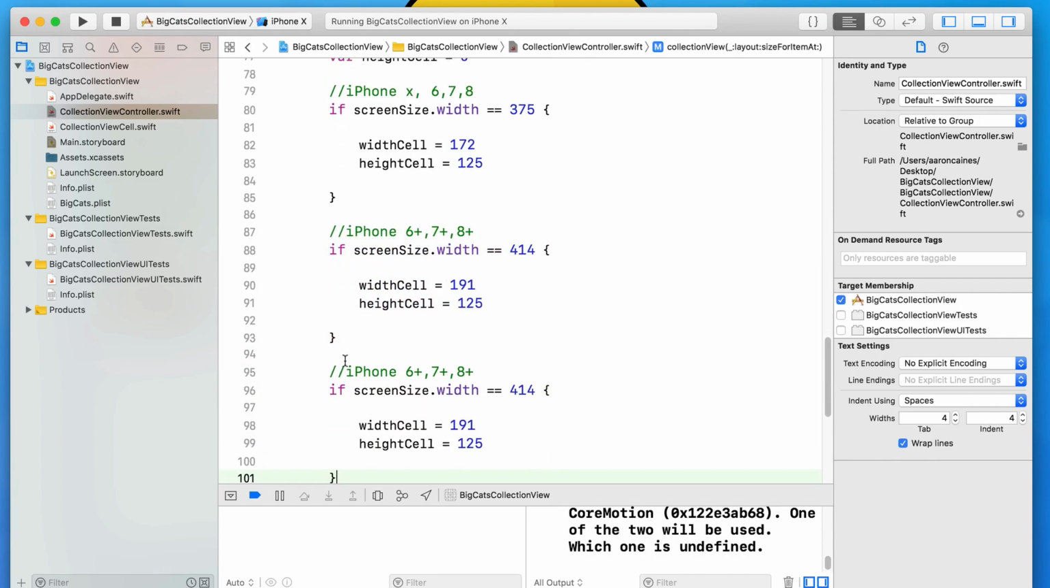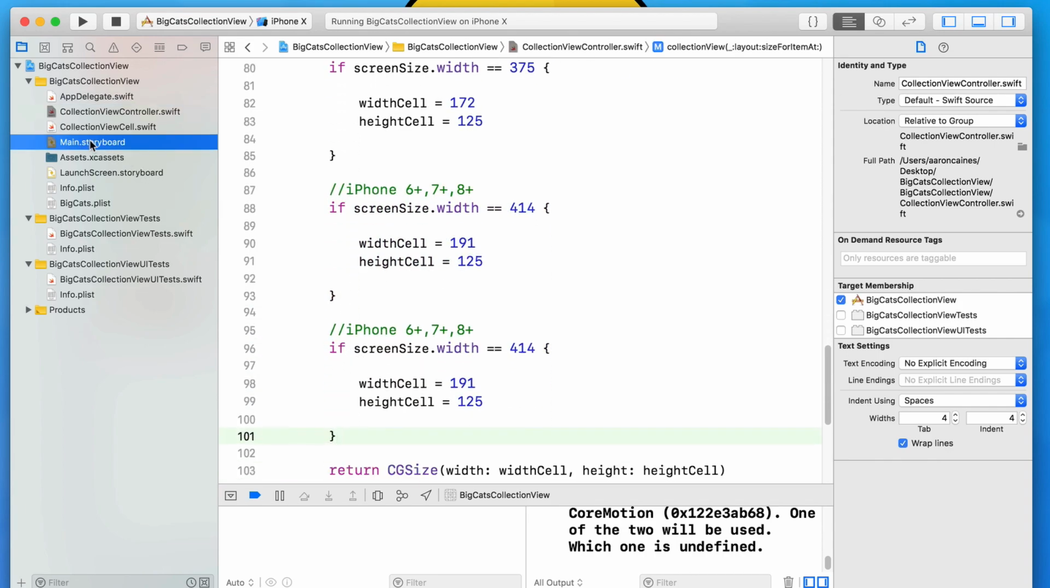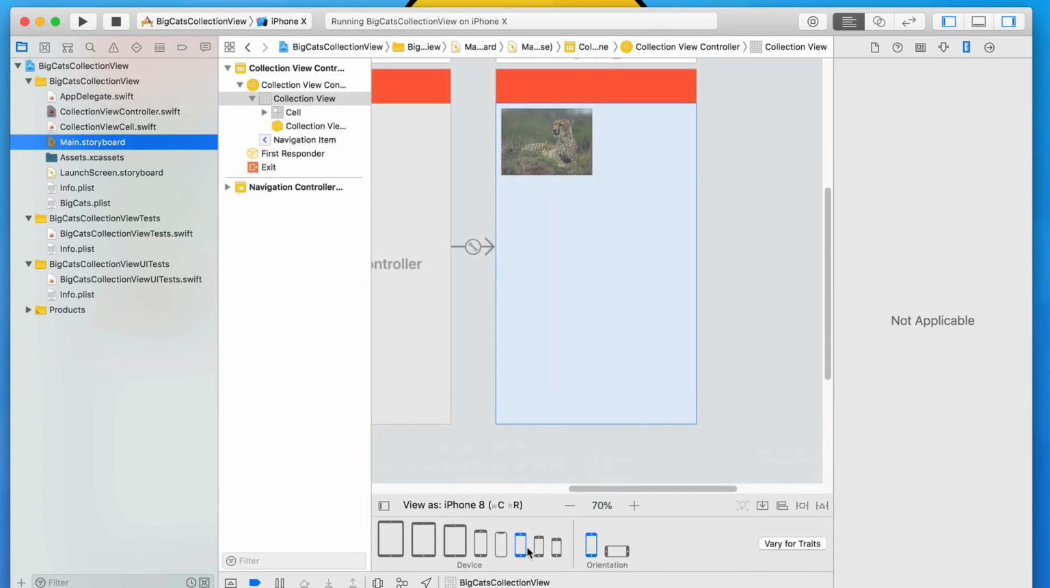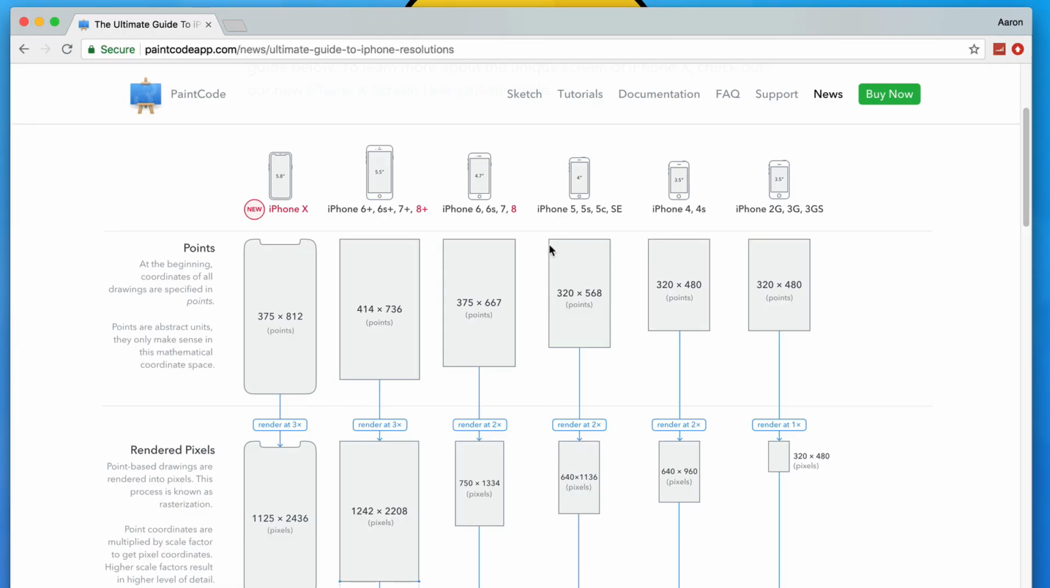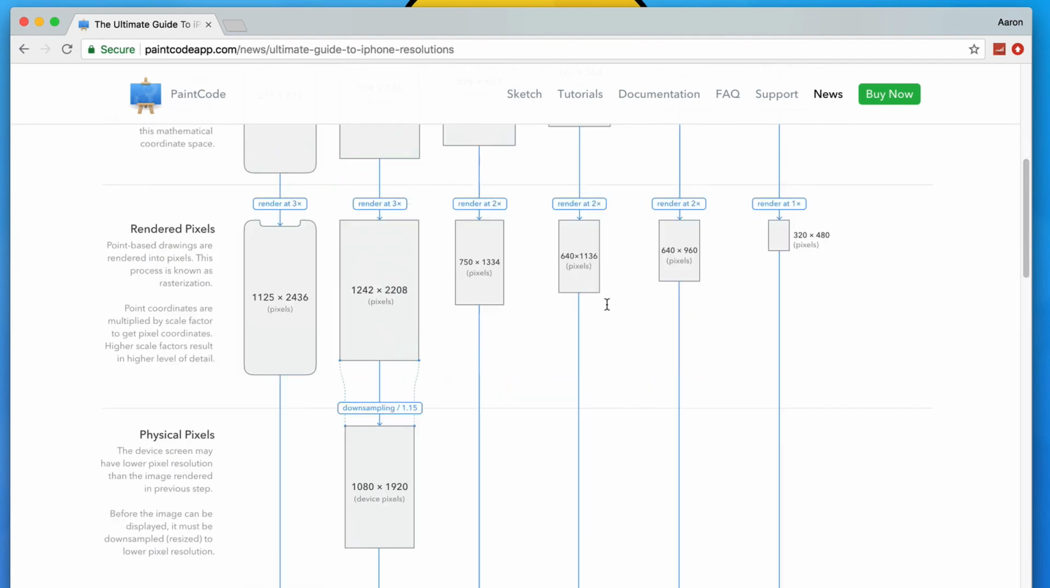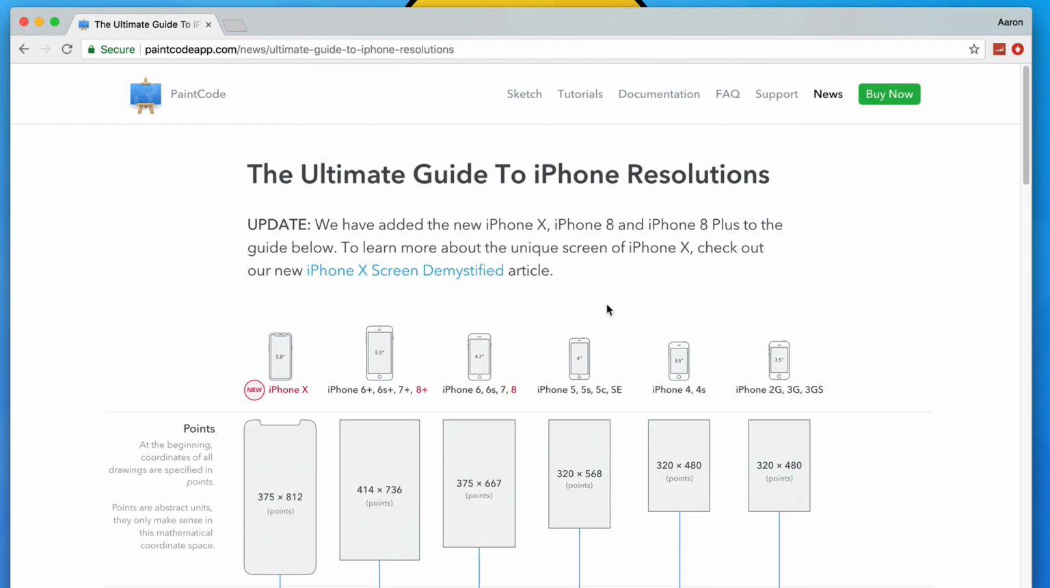So the next one for us then would be, if I go to the main.storyboard here, I get rid of our debug area, we're going down and getting even smaller now, which this happens to be then, if I go back to our little internet resource, the iPhone 5, 5S, 5C and SE, which has a point value of 320, so does the 4 and 4S, so does the 2G, so everything else after that point has a point value of 320.